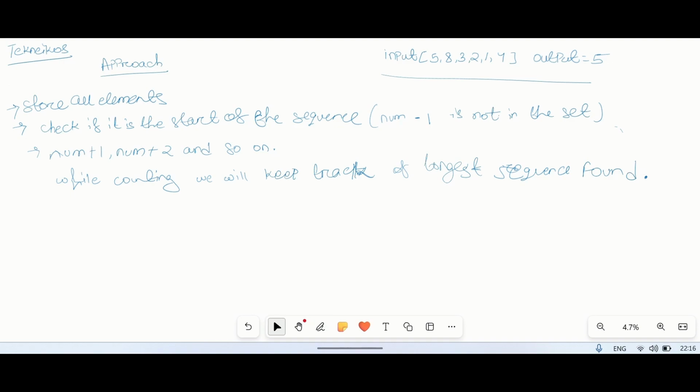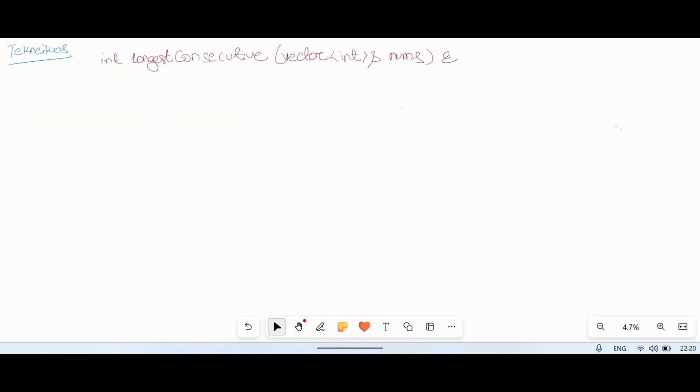Let me just write the code and then I will explain. So this is the function which has been given. I will write each line and explain each and every line so that you can implement unordered set in any question without any fear. Just be with me.